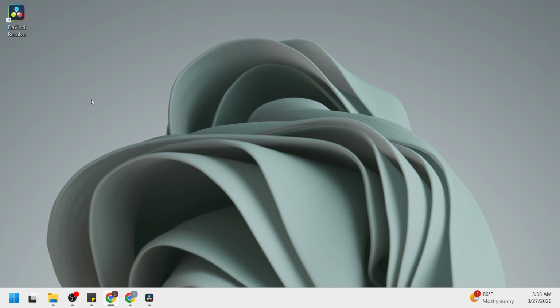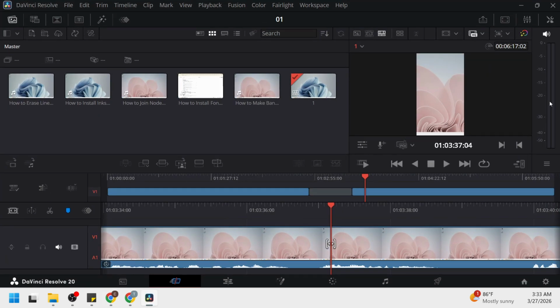Start by launching DaVinci Resolve from your desktop or applications folder. Once it opens, make sure you have a project active. You can open an existing project or create a new one. Either is fine. The reset option lives inside the interface menus, and those are only available when a project is open, so it's a good habit to get into before changing any workspace settings.